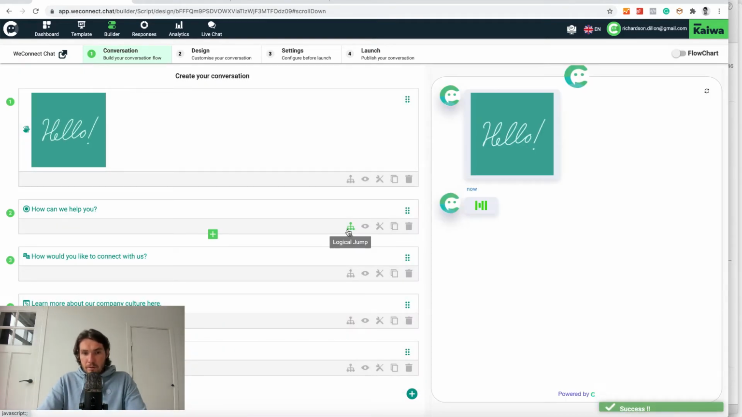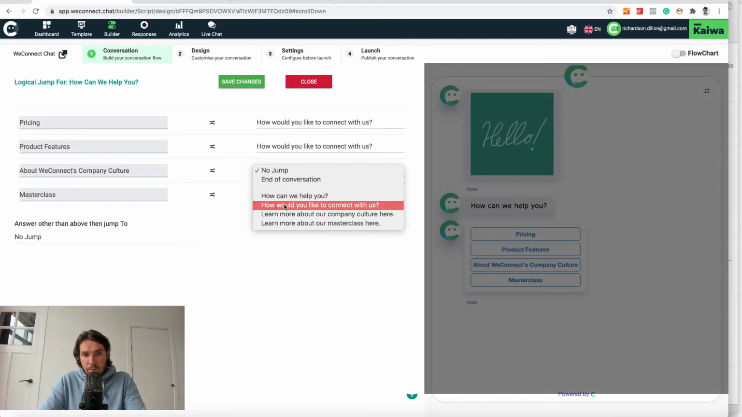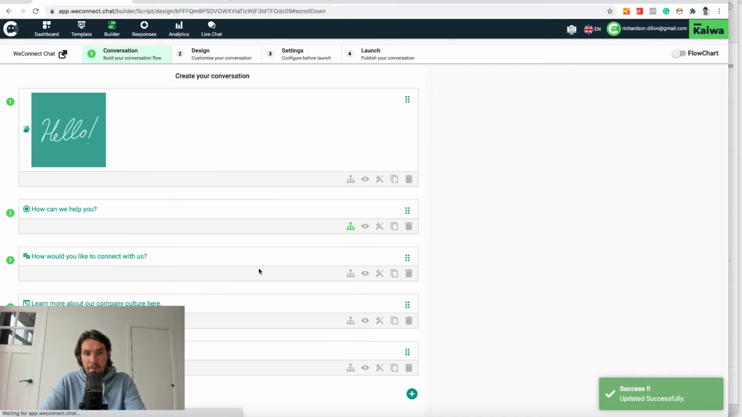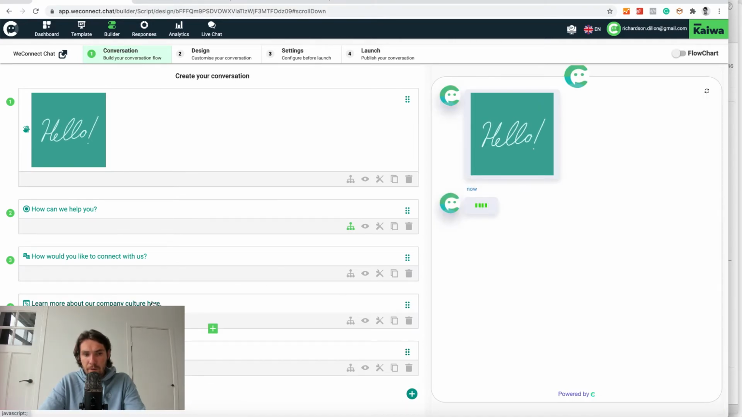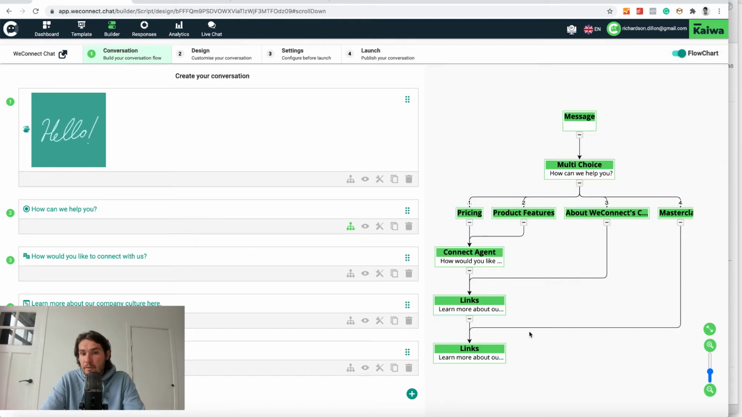So now we'll just assign these as well. We're going to assign the about WeConnect company culture here, and we'll assign the masterclass to learn more about the masterclass here. Click done. So what we want to do now is, as you can see, you can keep developing this conversation. But for now, you can see it in the flowchart here as well, how that is looking.